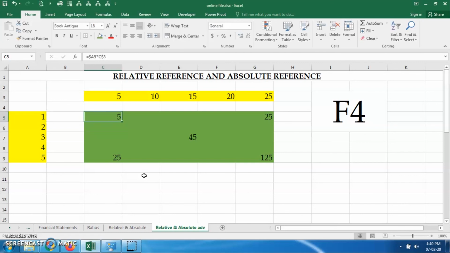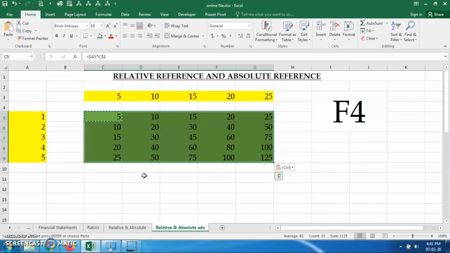So I am copying, I am pasting it here, I am getting the exact result. Again here same result, again here same result. I am copying across the entire multiplication table, I will get the correct result. This is why we require the single dollar sign references either in front of column reference or in front of row reference.